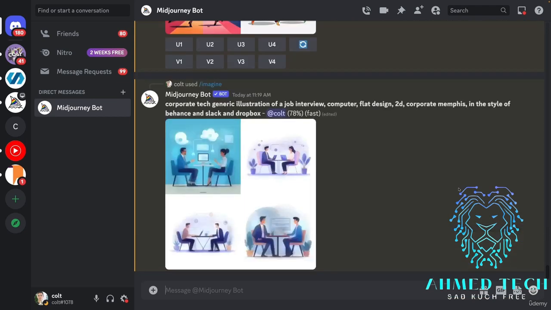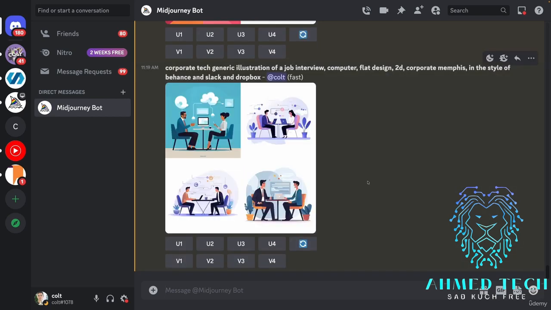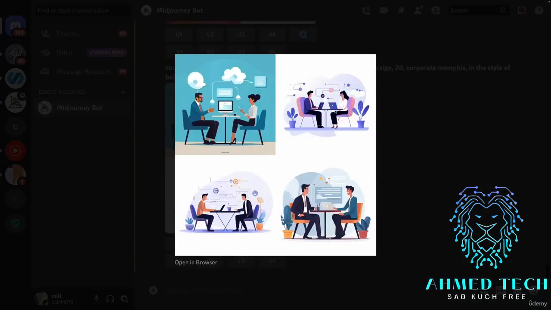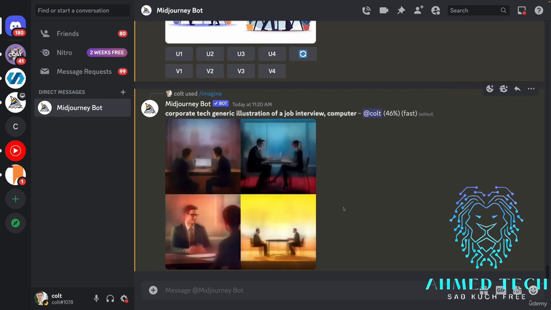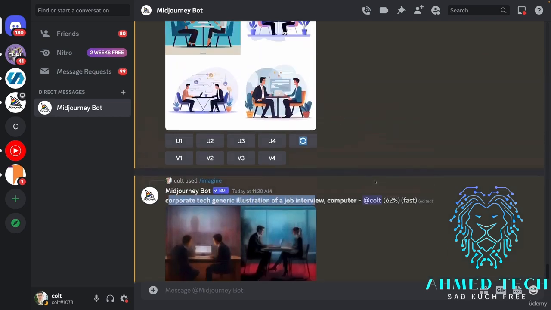All right, it's coming along, and you can see we're getting a very generic tech illustration. I have been guilty of using a lot of this sort of stuff in some of my course images in the years past, and it looks right on brand. And there we go. Of course, you could pick one, generate variations. Nothing revolutionary, but just some of the keywords that can help you get this style. Things like flat design, 2D, corporate Memphis, in the style of Behance, different tech companies, that can all make a difference. And just as a quick comparison, this is what it looks like if I just say corporate tech, generic illustration of a job interview with a computer.